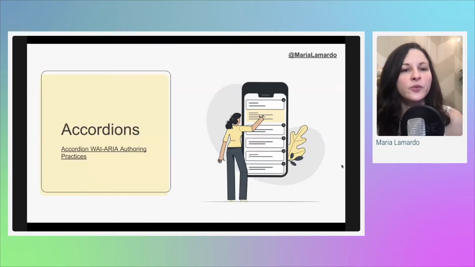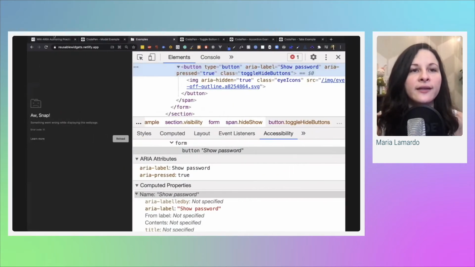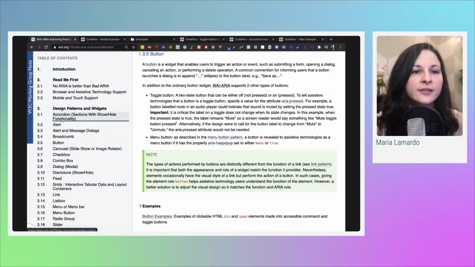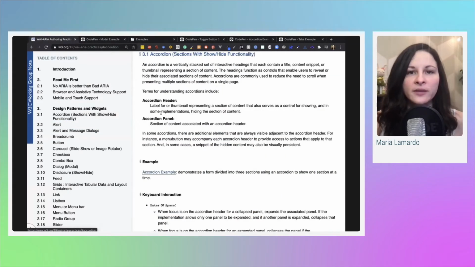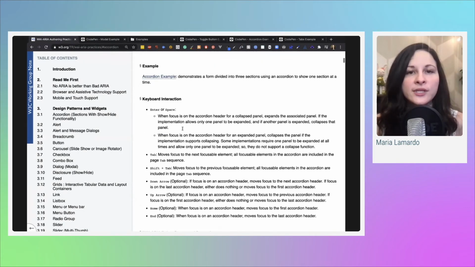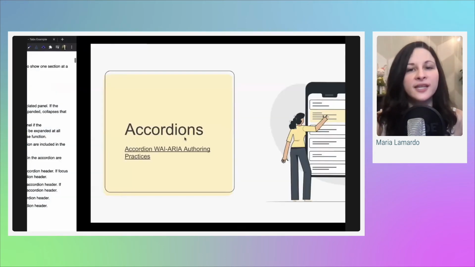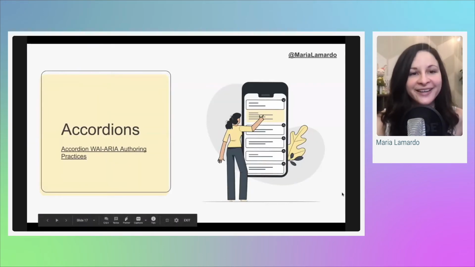Okay, so moving on to accordions. So let's take a look at the documentation for accordions. Okay, so this one seems pretty straightforward. We have some functionality. We have some of the accordions and what they include. Again, they give some examples, keyboard interaction, and the technical considerations. So let's take a look at how I've shorthanded that.